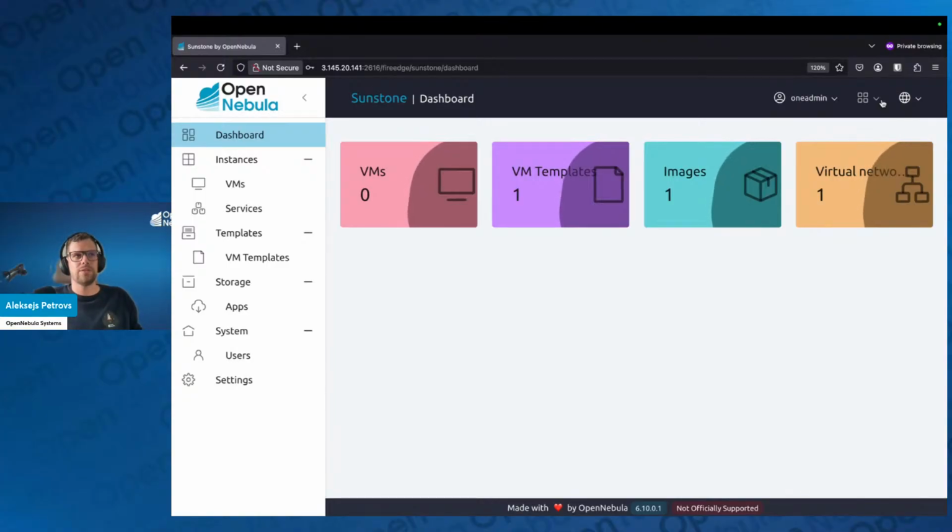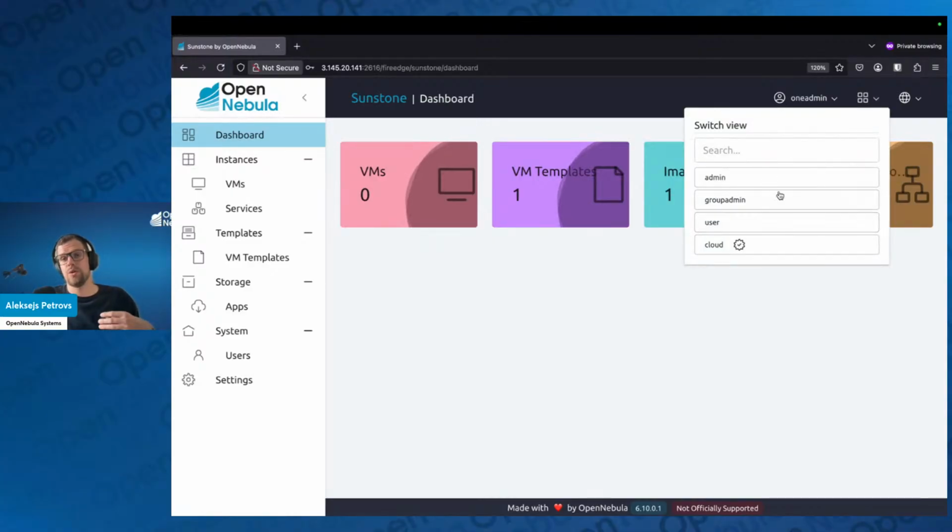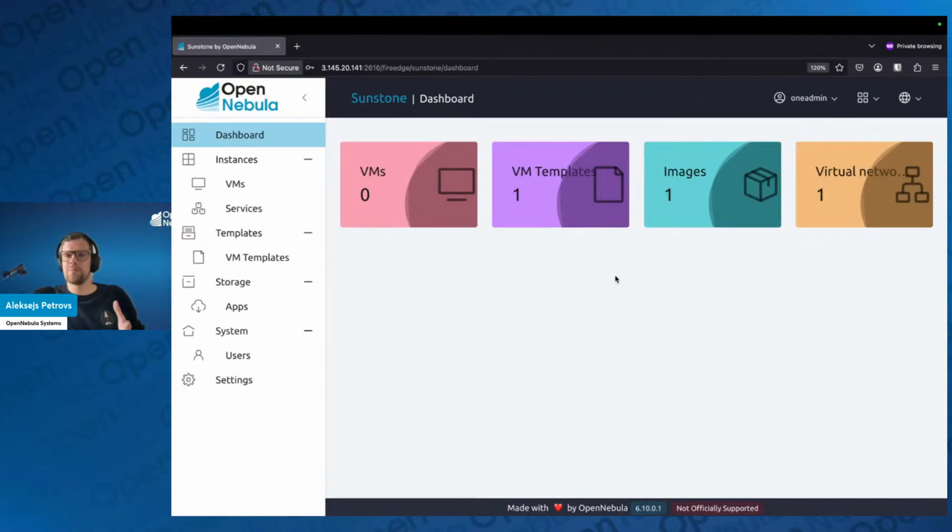Now, I would like to stress a little bit that this is a soft limiter, right? So if I'm oneadmin, I technically, with some shenanigans, could revoke myself from all of the other views. So let's say I have only cloud view and there is no way in the front end I can go and access any other view. Now, if I do have access to the command line, I still can do what oneadmin is supposed to do. So do whatever I want, right?